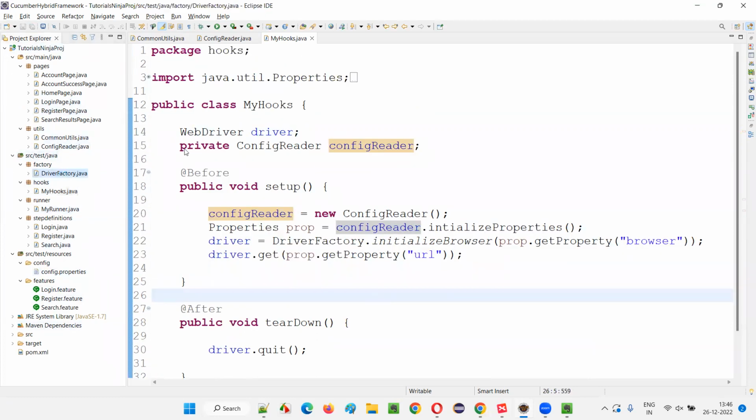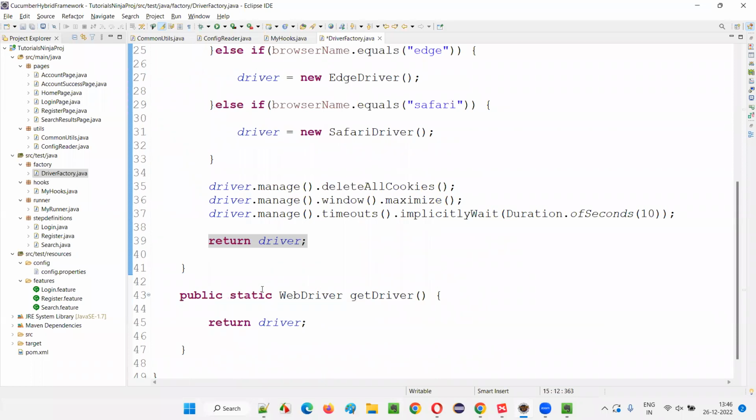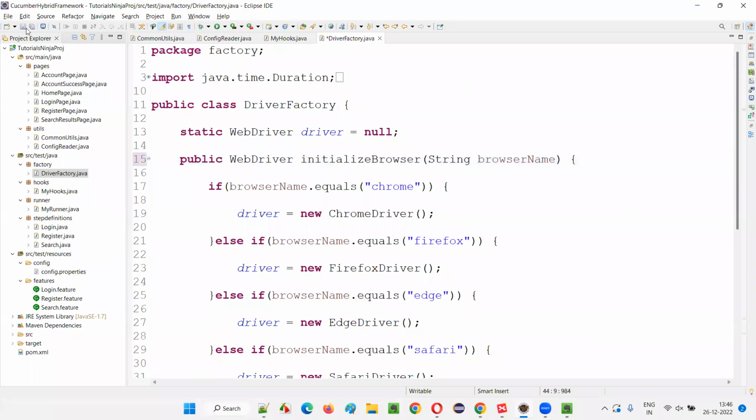Then driver factory. I'll go to the driver factory. Here also I made this initialize browser method static. I'll remove the static keyword here. And here I also made get driver static. I'll just remove both. Click on save all. And here I just need to remove this static keyword from here. We will avoid static as much as possible. You see, impacted methods are many.